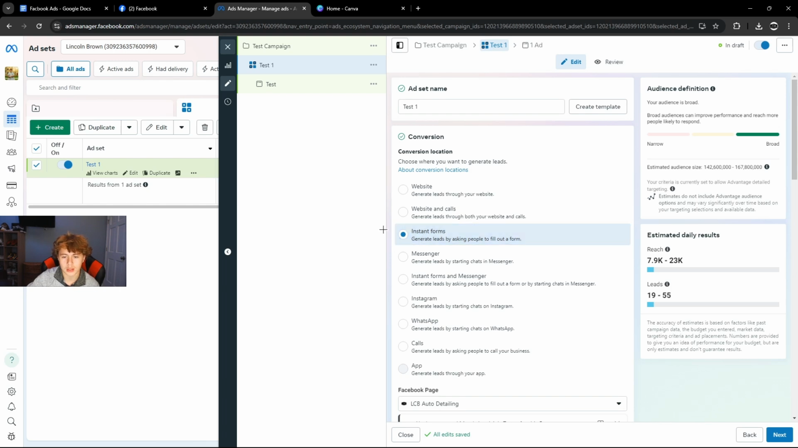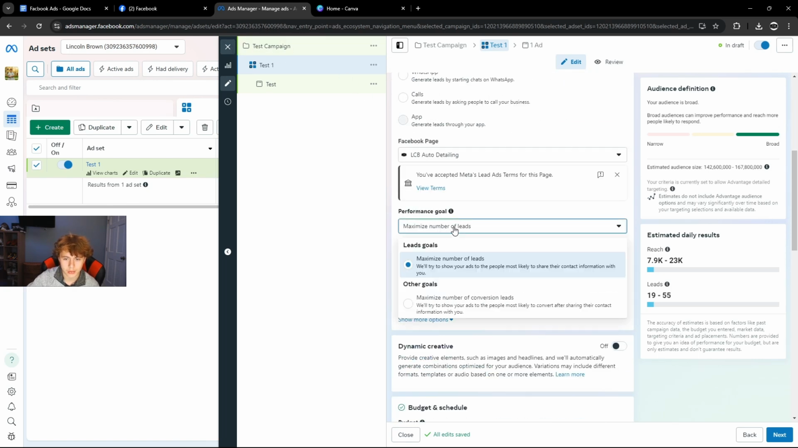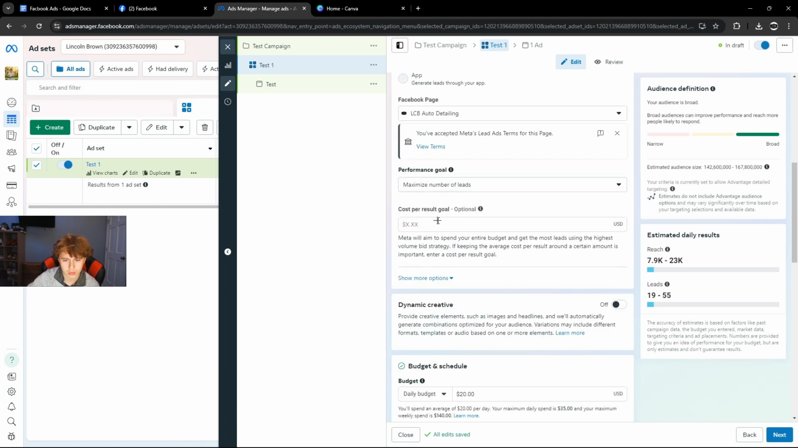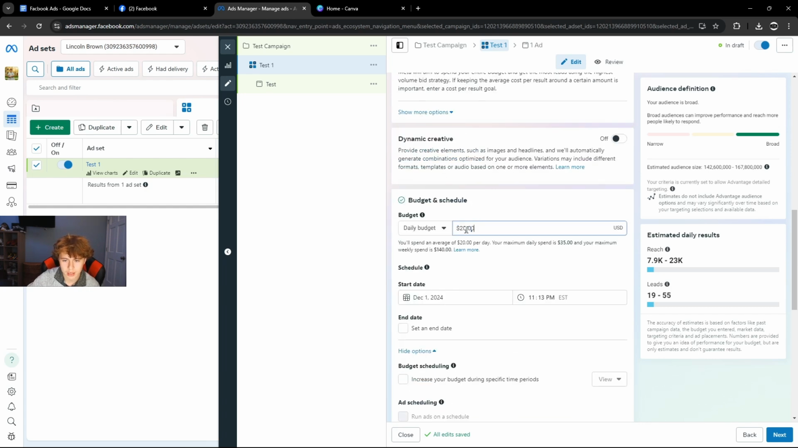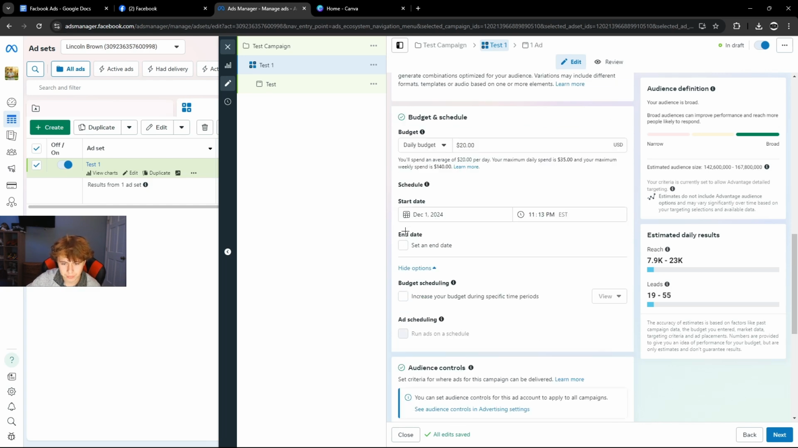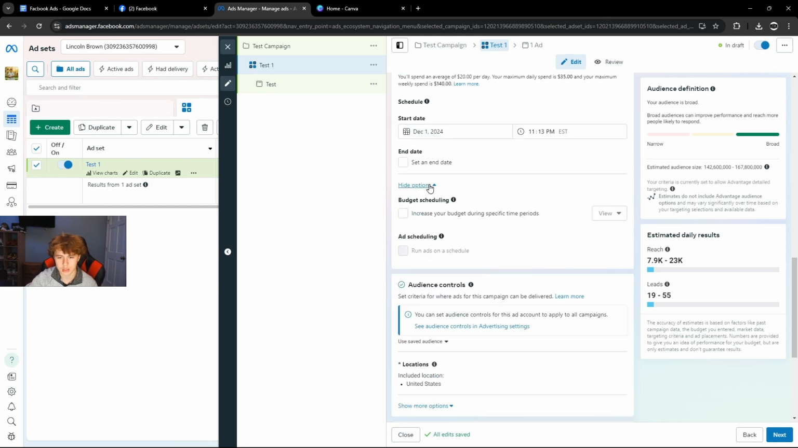Alright, so what you're going to want to do is set up instant forms. This is going to be in your actual ad, not your campaign. You're going to scroll down, make sure you maximize number of leads, and then cost per result goal doesn't really matter. And then your daily budget is going to be basically whatever you are comfortable and willing to spend on the ads to run each day. So if you're just starting out, I would say either $15 to $20 per day on an ad would be perfect. And then obviously your start date, you can start this whenever.